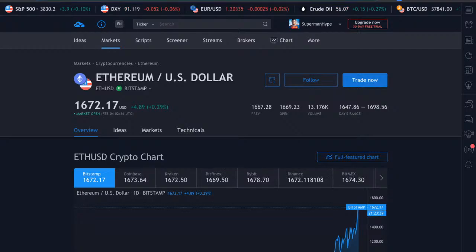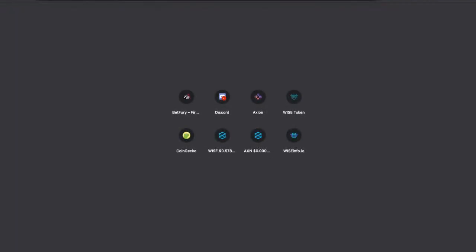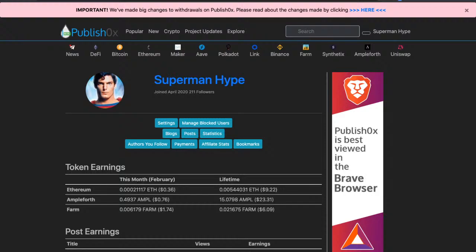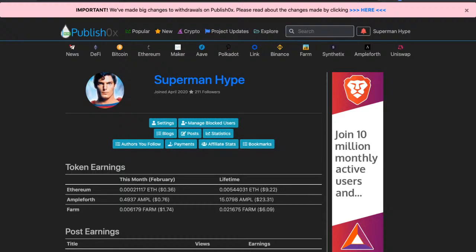Actually, we'll check that out while I'm here. So we're going to push that in and check that out, because you can see here: important, we have made changes to withdrawals. Let's see if that comes up. You can't quite see that maybe, and we'll just wait till it comes up.